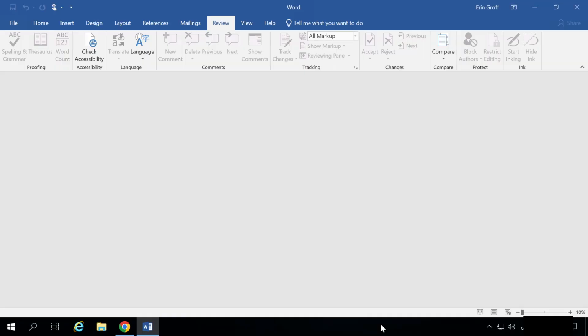This is Activity 3.4 on page 74, Comparing and Merging Document Changes. The file we'll be working with is BW Revised Fact Sheet. So we have Word running.